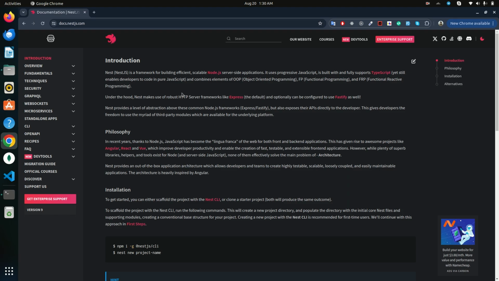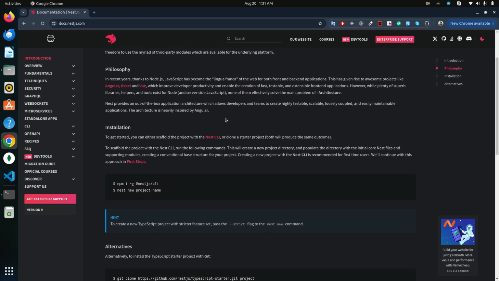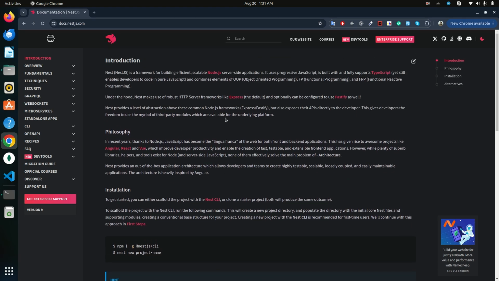So actually Nest.js is based on Express.js or Fastify. You can use these two as an adapter. The main thing I like in Nest.js is the architecture. The main architecture of Nest.js is inspired by Angular.js, its structure and everything.